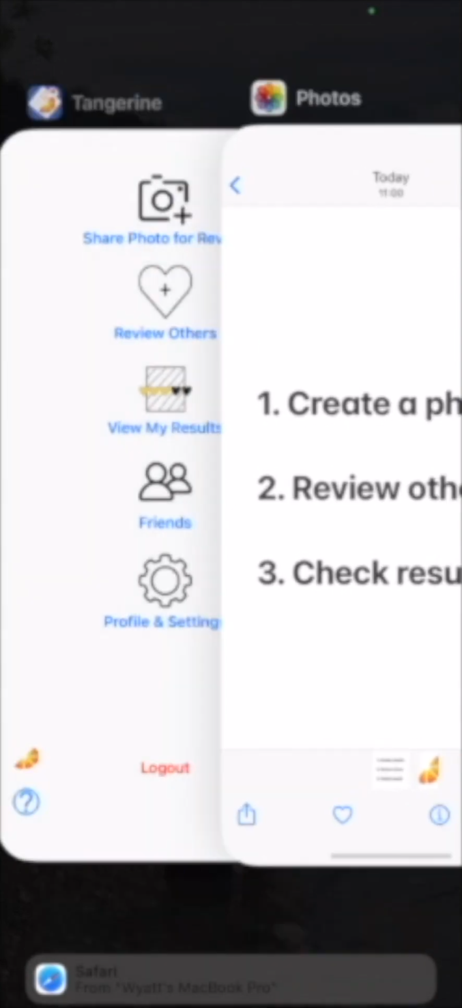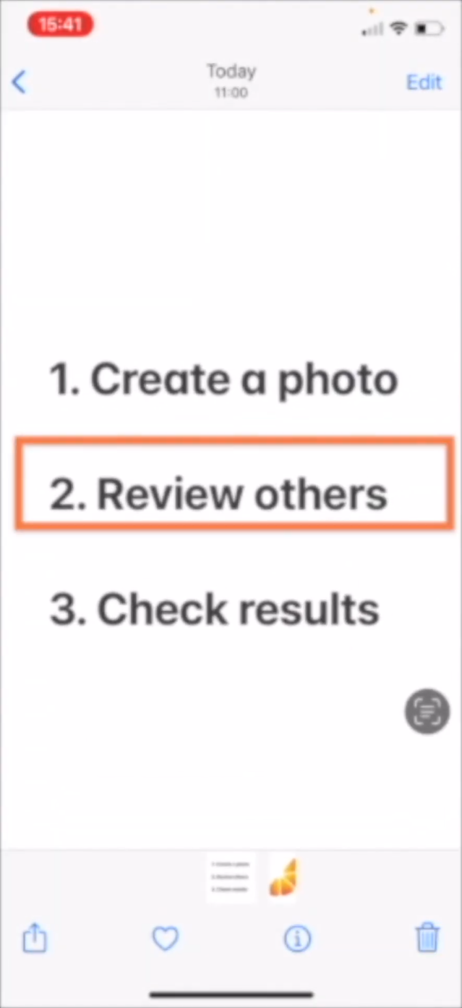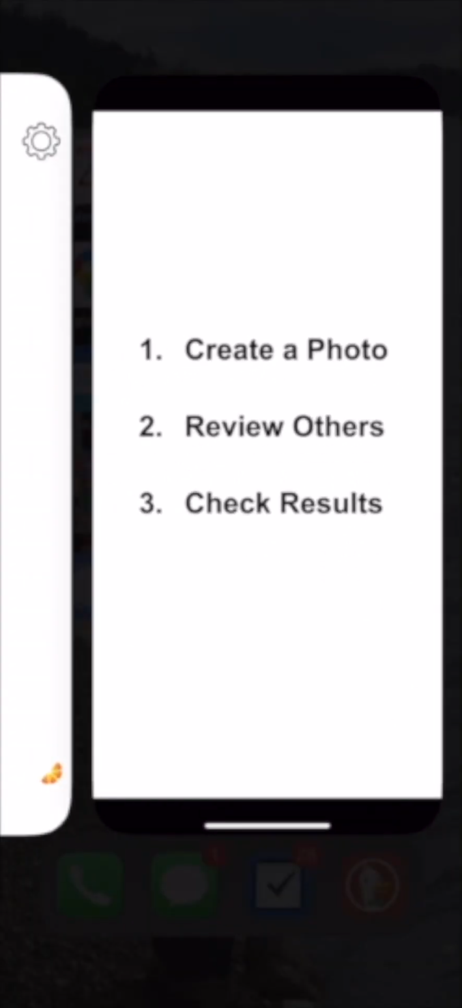I'd like to welcome you to this tutorial on how to use the app called Tangerine. More succinctly, I'm going to teach you how to tangerine. Here's our agenda for the day. We're going to learn how to do these three things. Create a photo, review others, and then check your results from being reviewed by others.